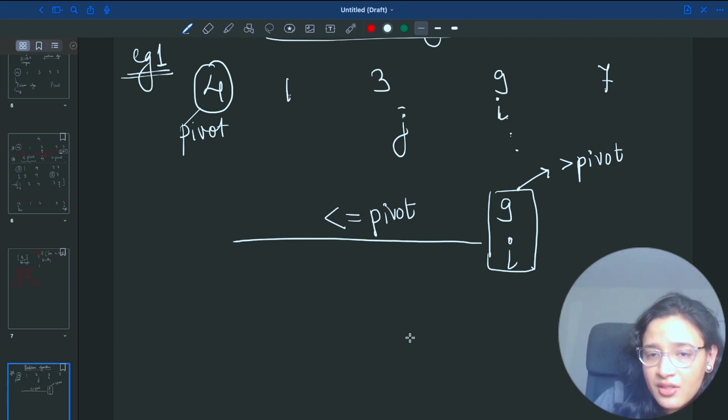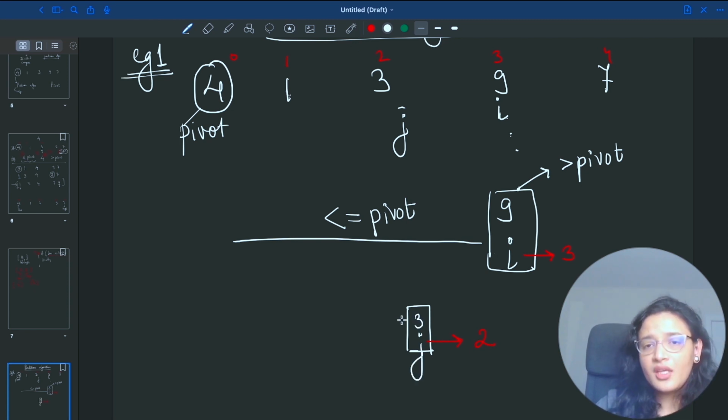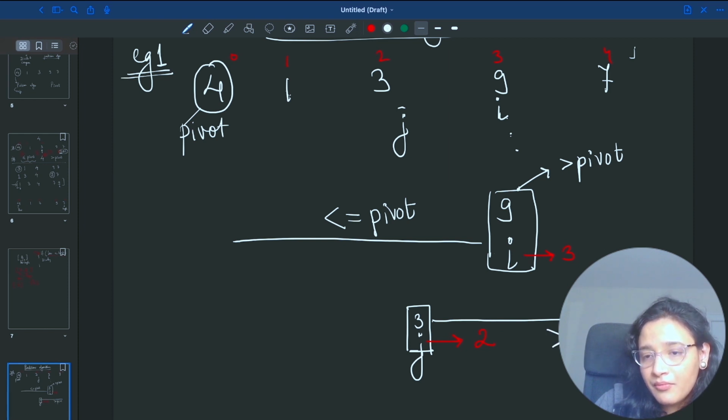Similarly, where is j? j is here. If I write the indexes here, index 0, 1, 2, 3 and 4, i has a value of 3, and right now j will have basically a value of 2. So that's why I've written it to the left of i, right? So here I have j, the value is 3. Correct? All the values which are to the right of j, because if you remember we started our j right from the last index, all the values to the right of this index j are greater than the pivot value, right?